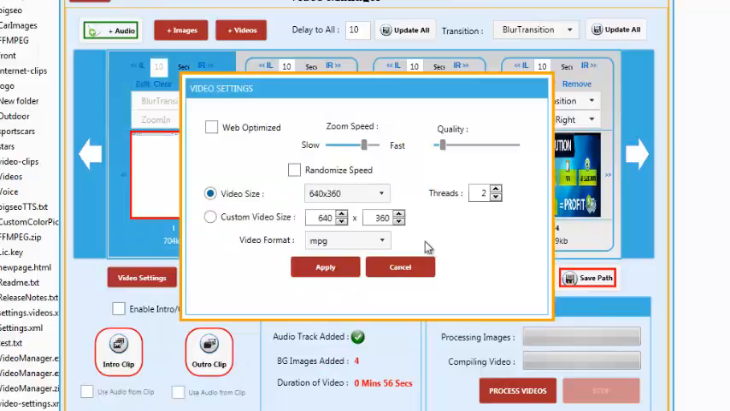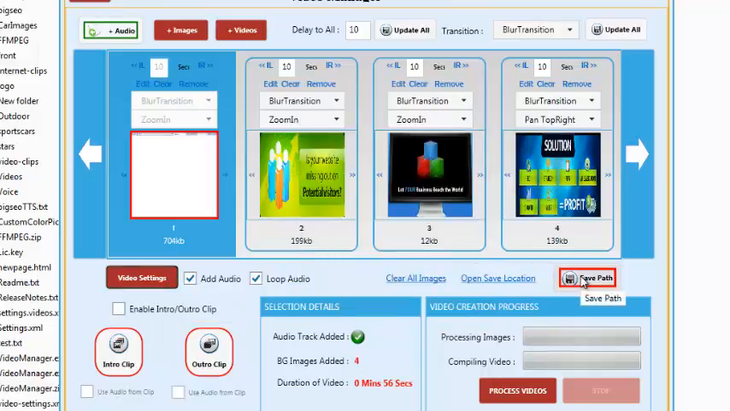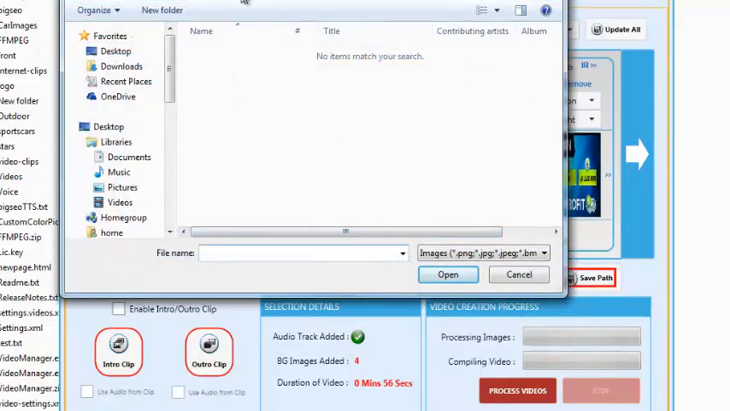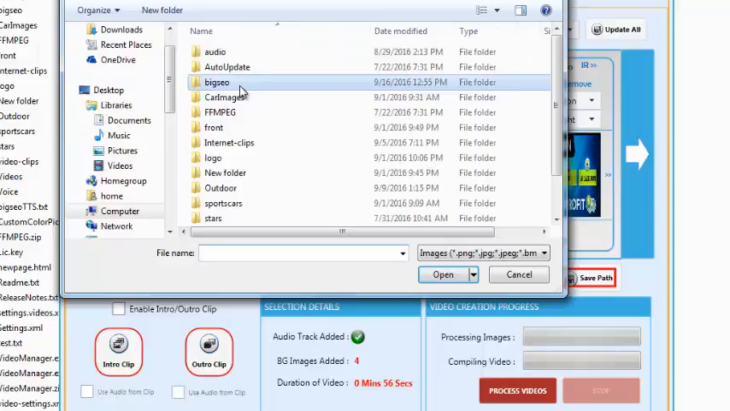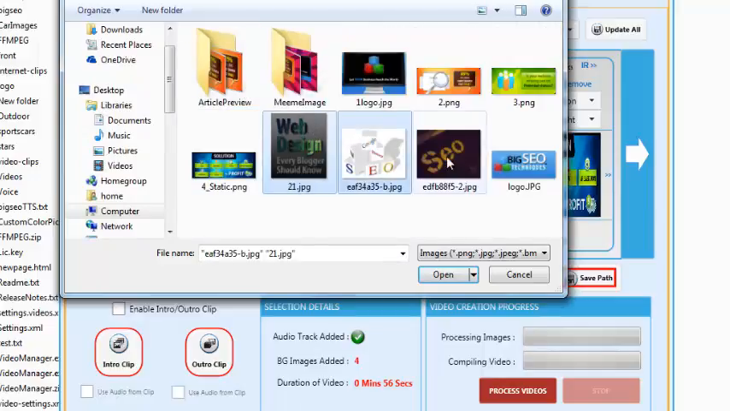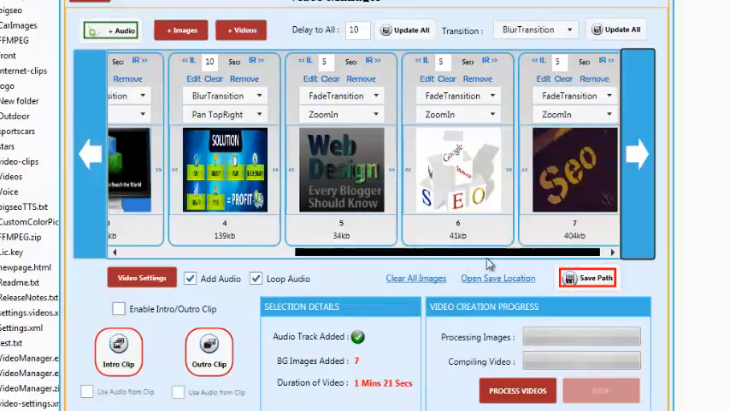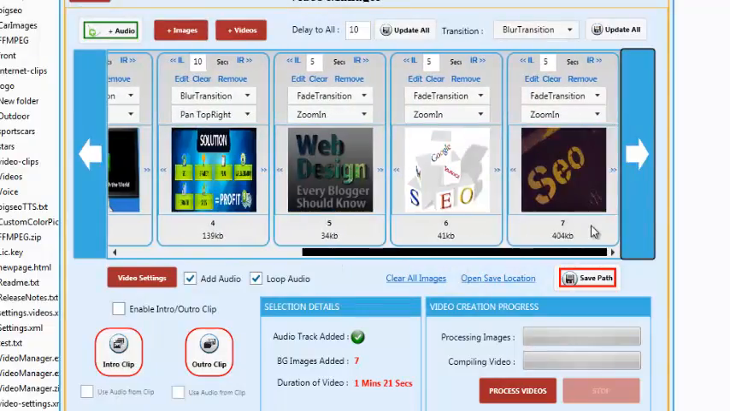And then what you can do is obviously choose the video size and the quality and how many threads you want to work with, your save location, and then process videos. And of course if you've got more images in here as well, so let's add some more images in here. Okay, then you can actually use this here as well as the scroll bar to move left to right as well. So anyway, this is how you work with single video.